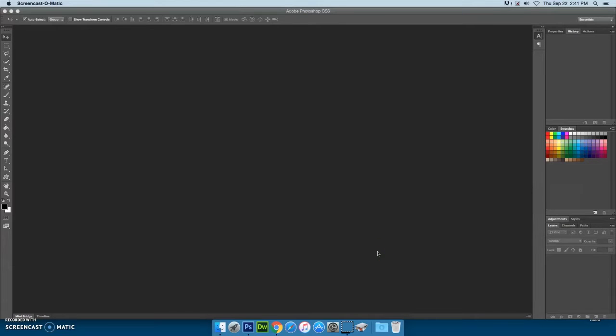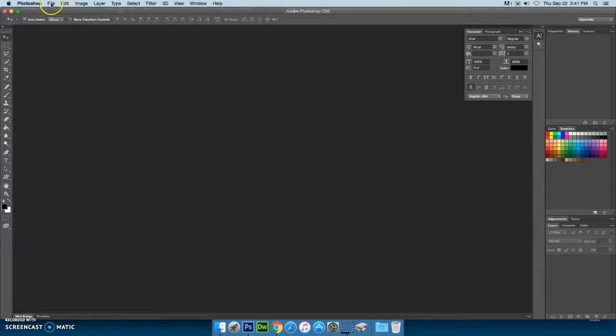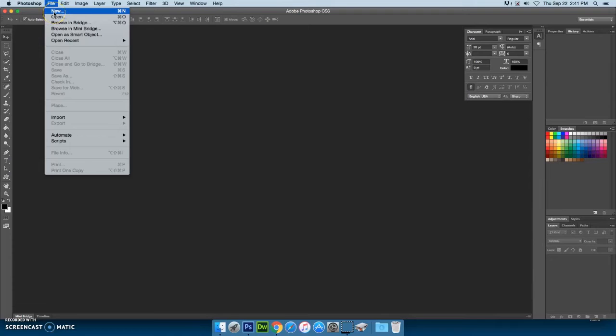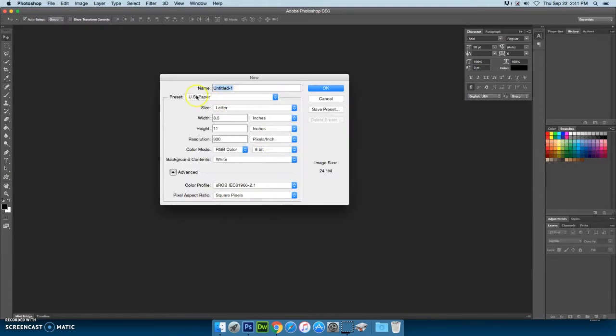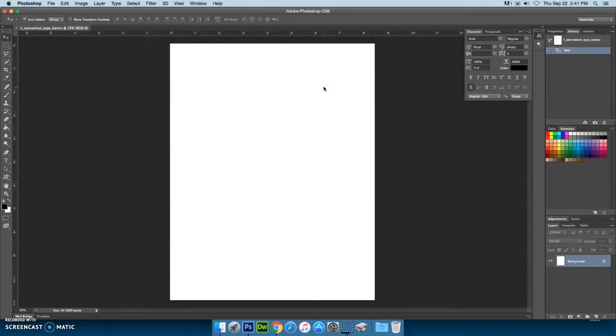In this challenge, we're going to start working with the type tool a little bit more in depth. We're going to start by opening Photoshop and creating a new file. Our new file, we're going to go ahead and name period number underscore last name type basics. The preset is going to be US paper letter. This is what it's going to give us. And I'm going to click OK.